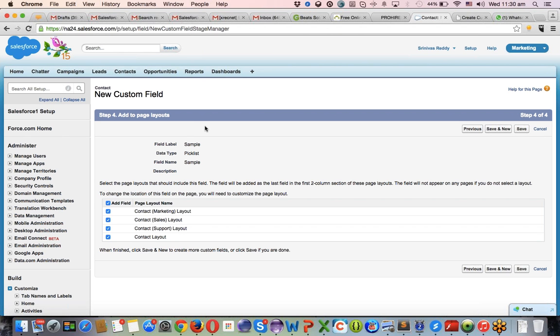Page layouts help us create the front end views. So what I'm doing here is adding this field to this layout. If I don't add this field to this layout, you cannot see this field at all. If I remove it, the users of this page layout cannot see this field. Why am I creating multiple page layouts? Because I want to show the contact screen in different ways for different people.